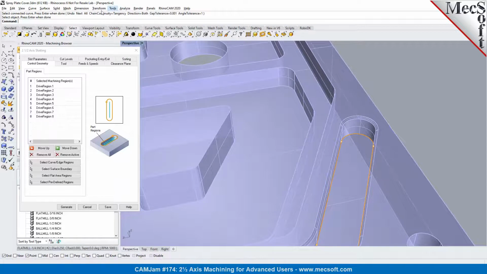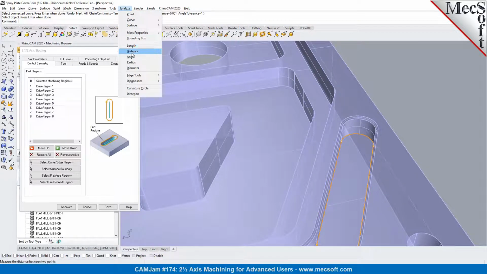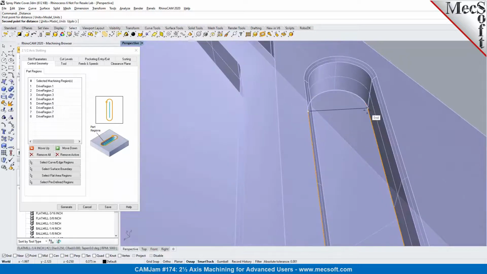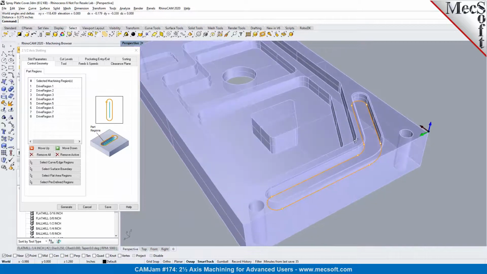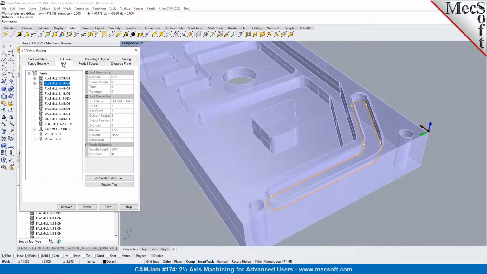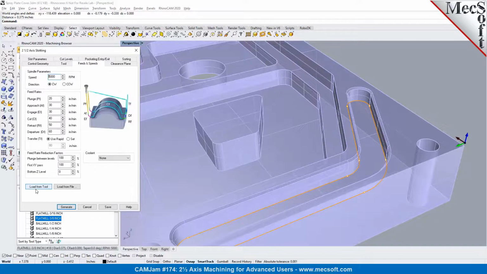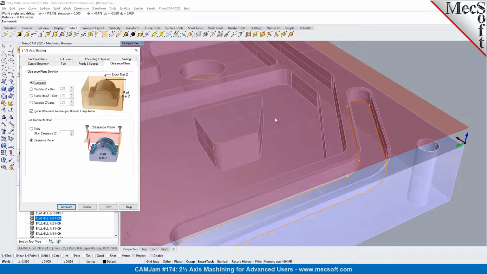I can go to Analyze and measure it again. Analyze distance. I'll measure these 2 points. And as you can see, it says the width of the slot is 3/8 of an inch. So for the tool, I can choose a tool that matches the slot width. So I'll pick the end mill which is 3/8 inch in diameter. Feeds and speeds, I'm going to leave as load from tool. Clearance is set to automatic.